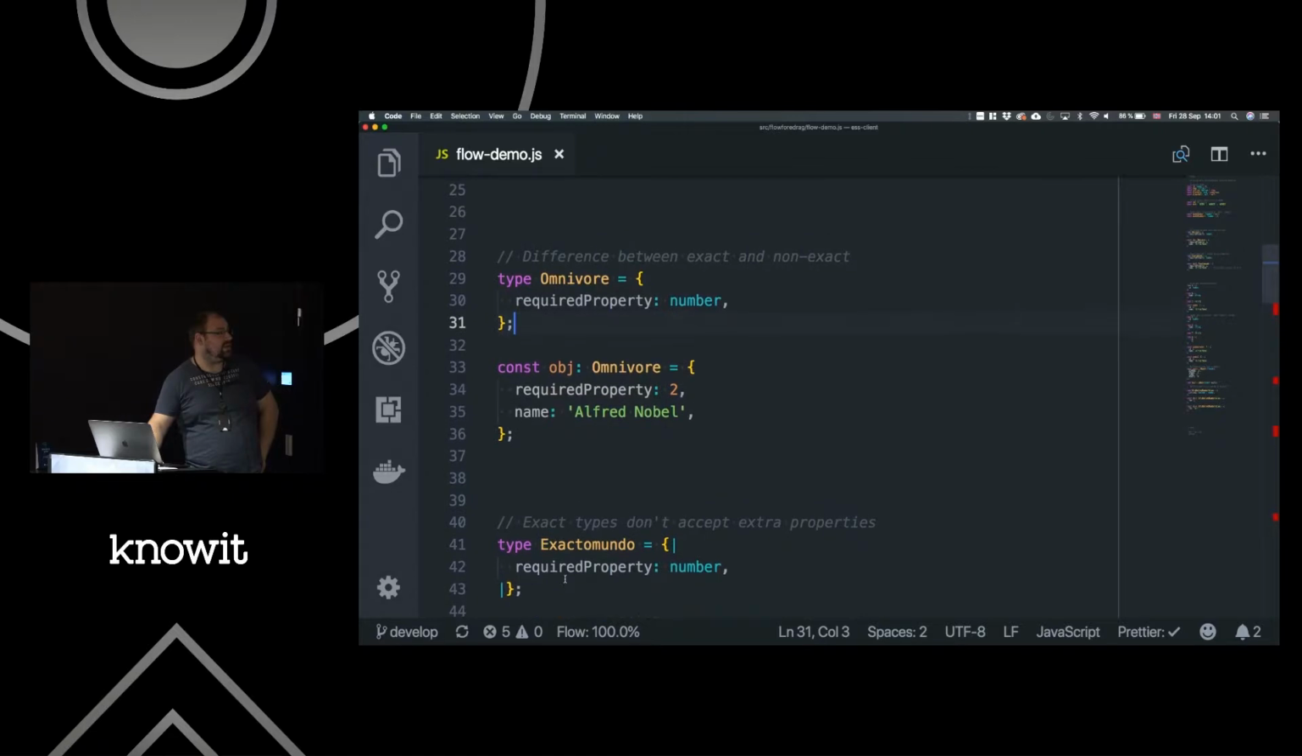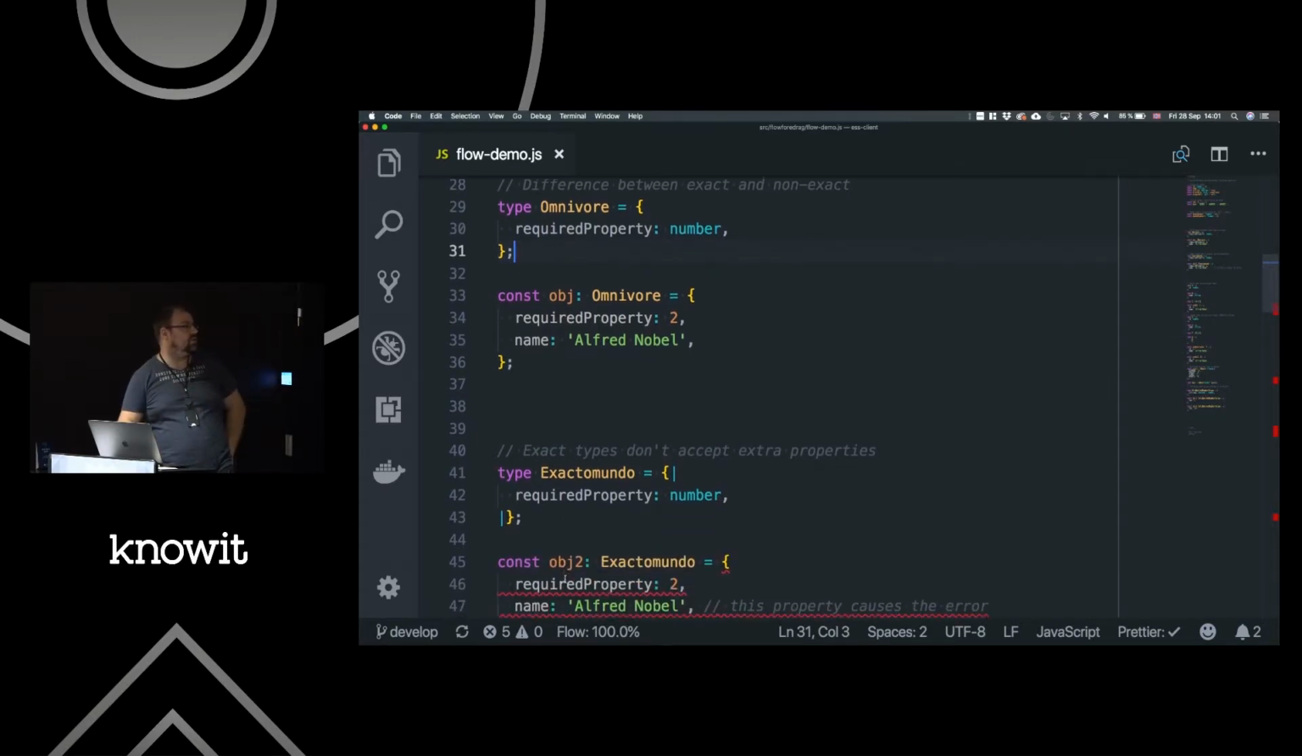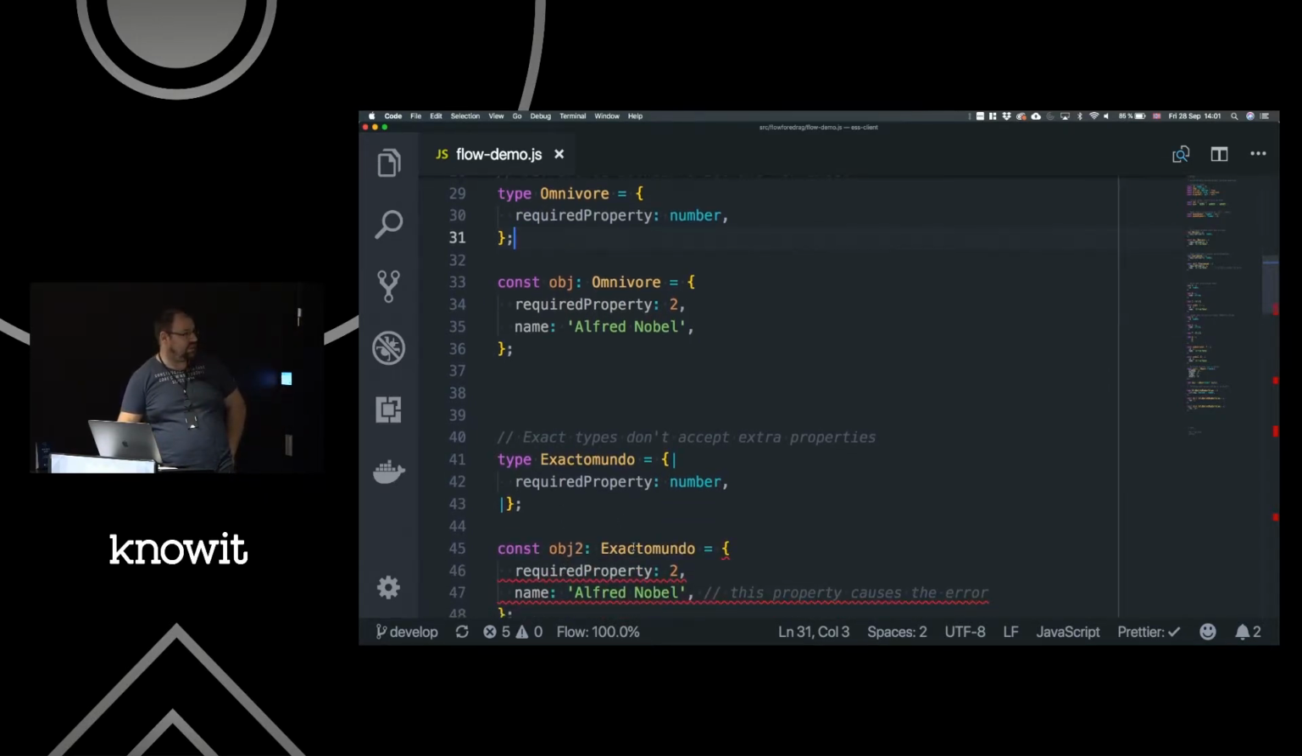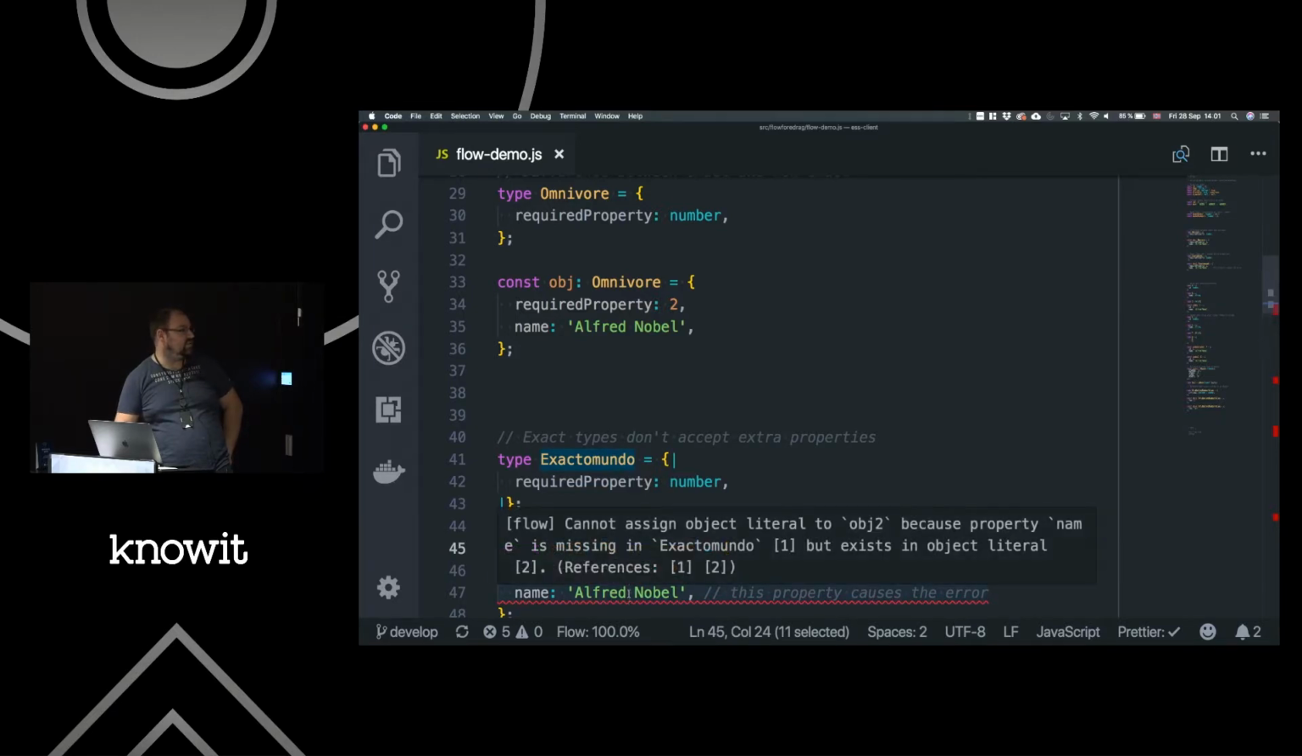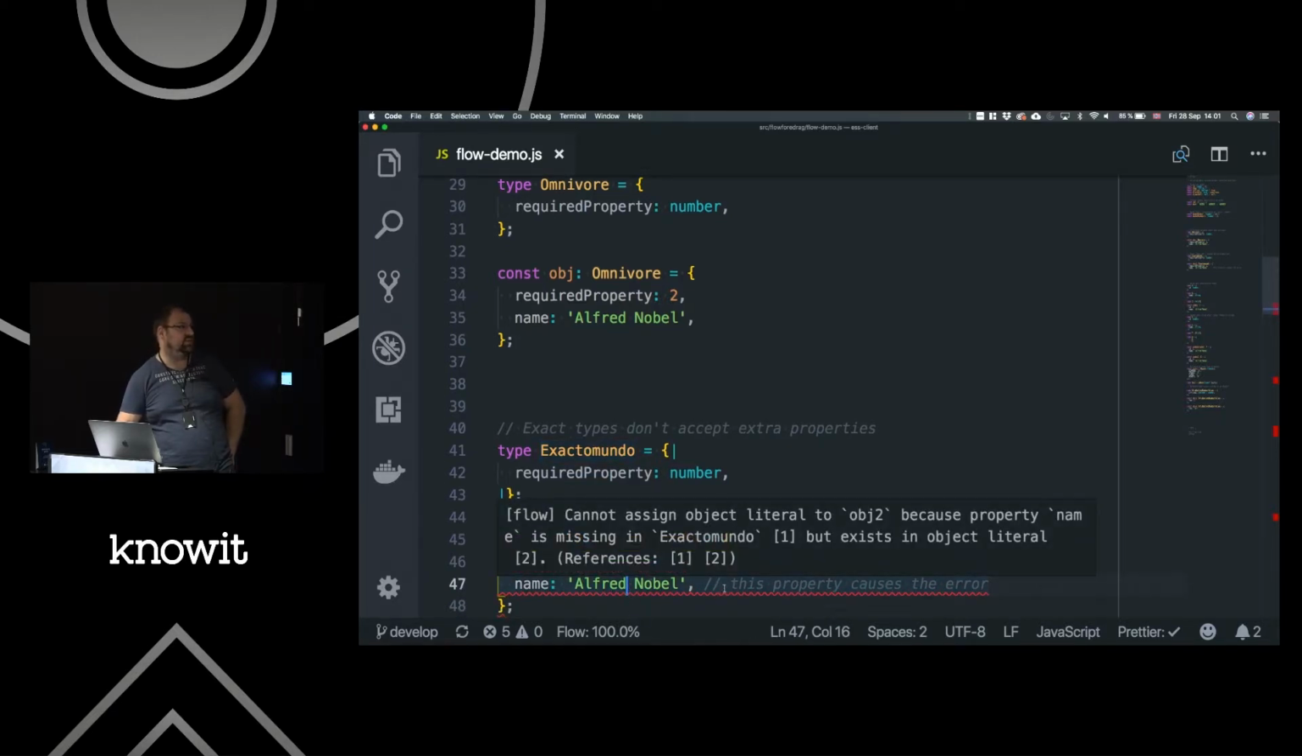You can have an exact type, which you annotate using the pipes on both sides, as seen here, there and there, which means that everything you say is an exact type will complain if you have something else in it. So you will get this sometimes very cryptic message, but generally it just says that you haven't mentioned this property, please remove it or fix your type.